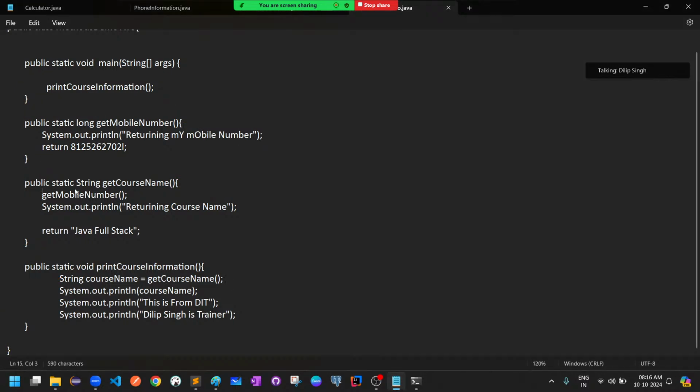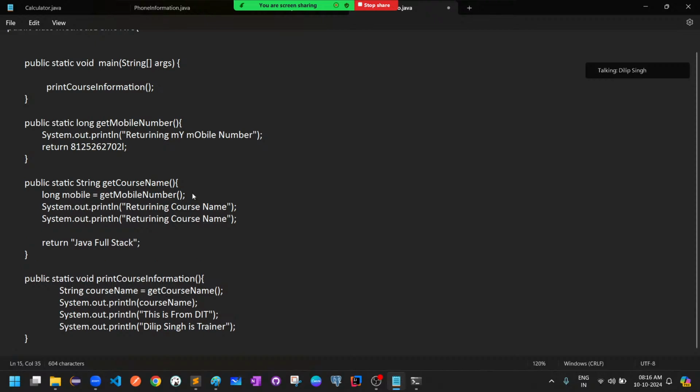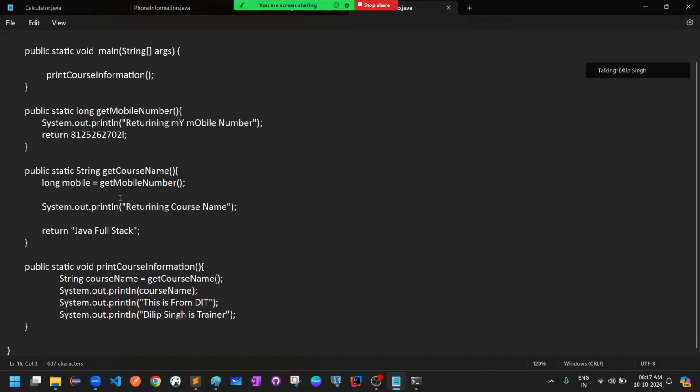Now in case you want, here, long mobile equal to that, then whatever mobile number you are getting will be stored inside this. And if you want, you can use it, you can print it whatever way you want. So that is how you can call any method from any other method. So is it clear now, these points, the way you are calling the methods?